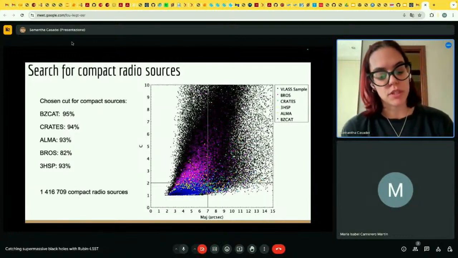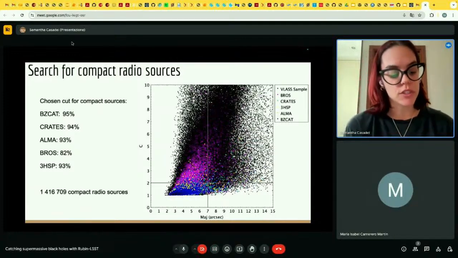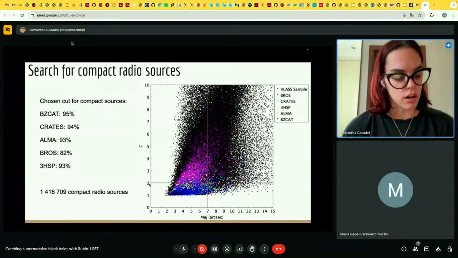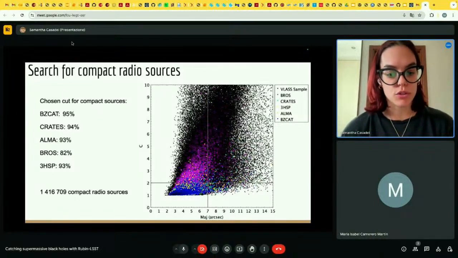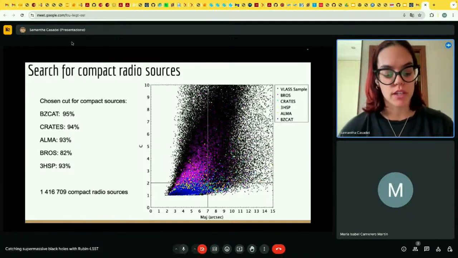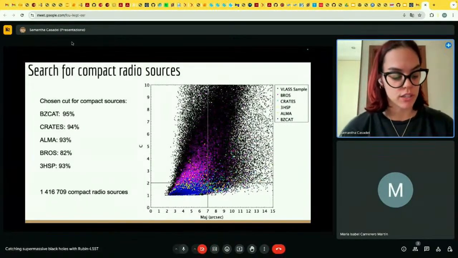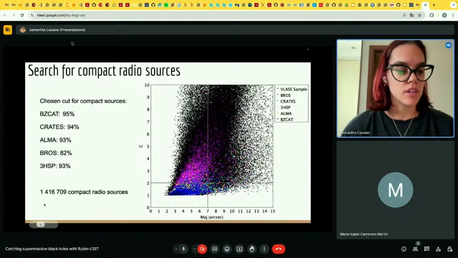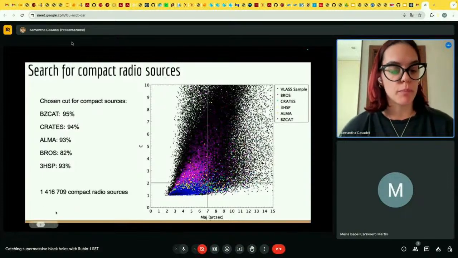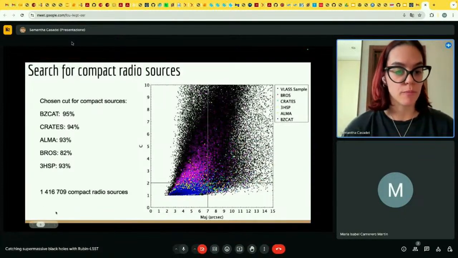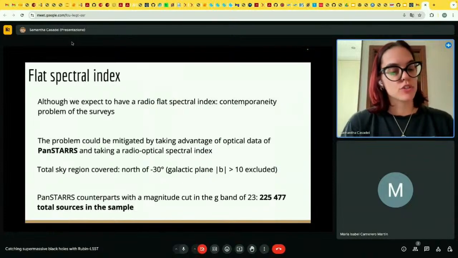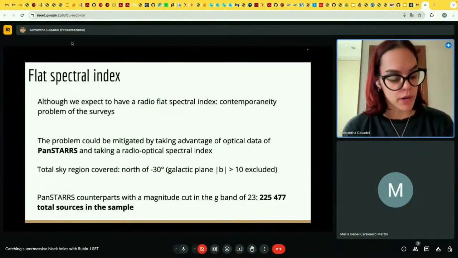where candidates are found. In particular, we decided to cut at C equal to 2 and major axis equal to 7 in order not to exclude more than 5% of the BTCat objects. And so this is the number of compact radio sources that we have. The next step was to search for the optical counterparts.